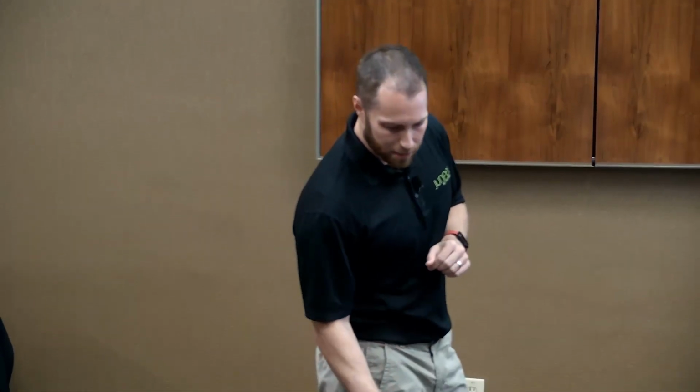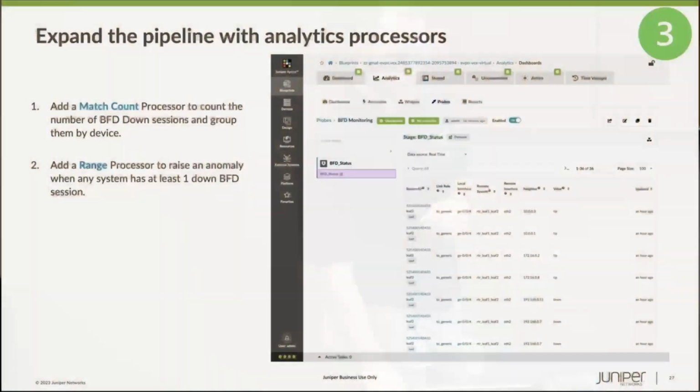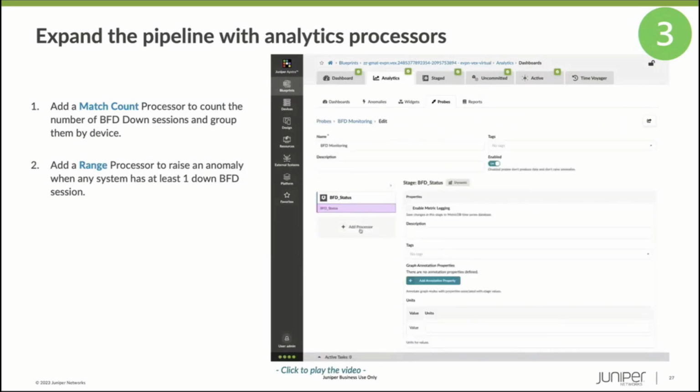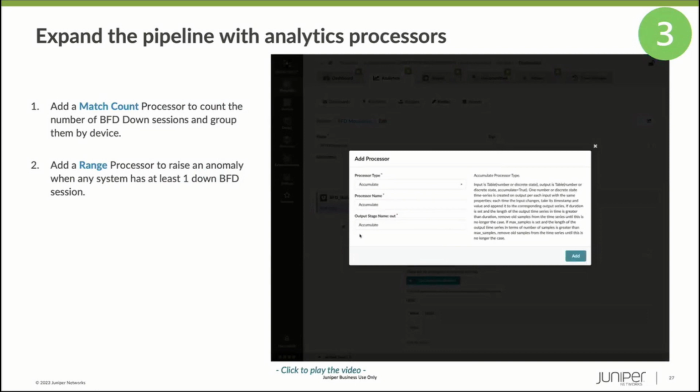But here I'm going to show you how you can add additional processors. So we're going to add two processors here. The first one is a count processor, and this would be counting the sessions. Because we saw earlier, for example, Leaf 2 had a whole bunch of sessions. So it was nice that we listed them all out. But what if we wanted a simple count? This is what we can do.